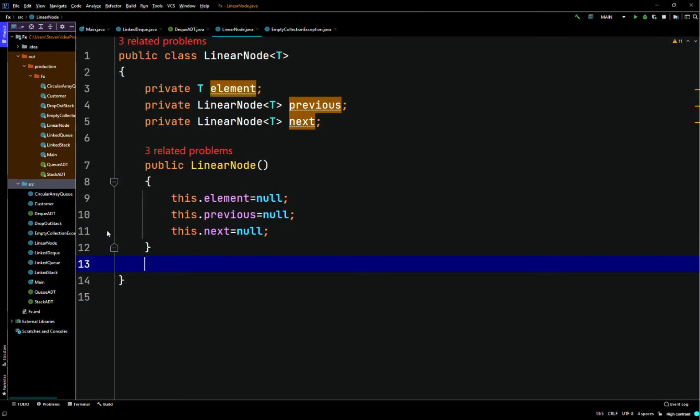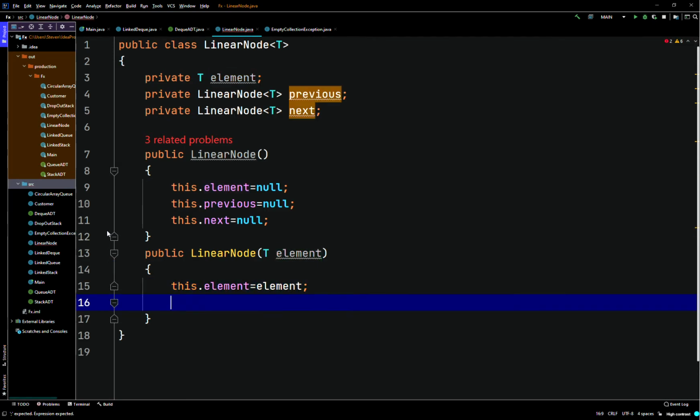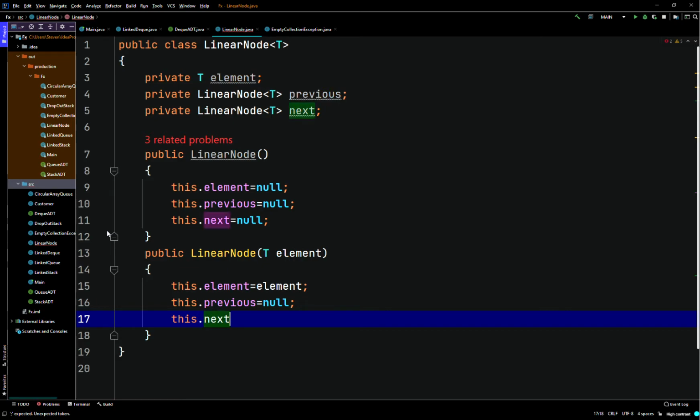So then here we'll create an overloaded constructor. We'll say public LinearNode, and then we'll pass a T element as parameter. We'll say this.element points to element. This.previous is null, and the next is null as well. I haven't looked at this code in a while, so it feels like a first timer, but we'll get through it.